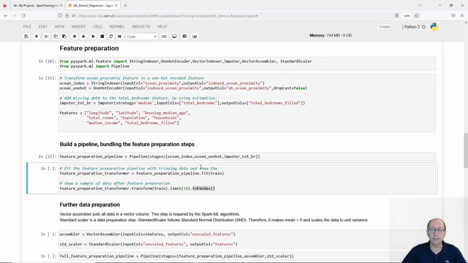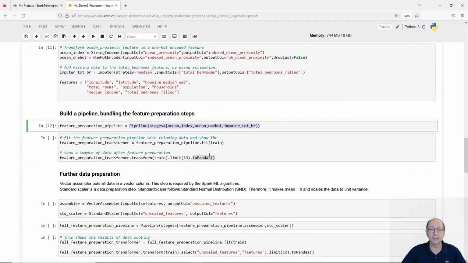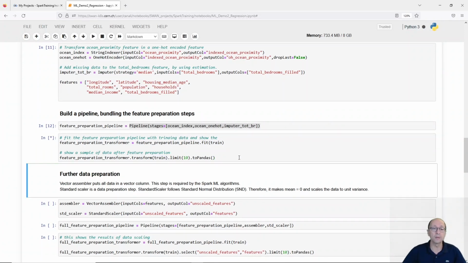Okay, we put these 2 preparation steps into a pipeline. This is a way to put the steps together, one after the other. A pipeline is an estimator. I refer you to the lecture to see the difference between estimators and transformers. So we feed it the training data, and we get a transformer that we can use against the training data and see how the data is transformed.